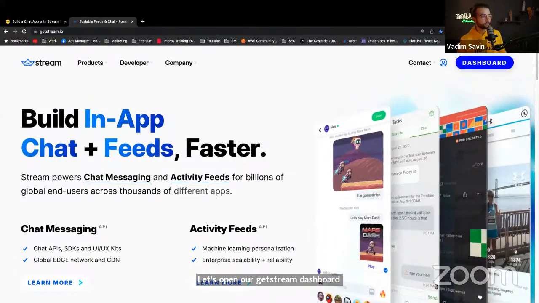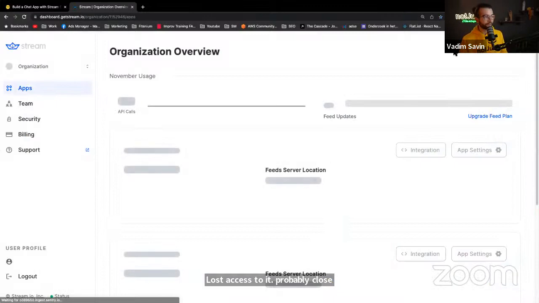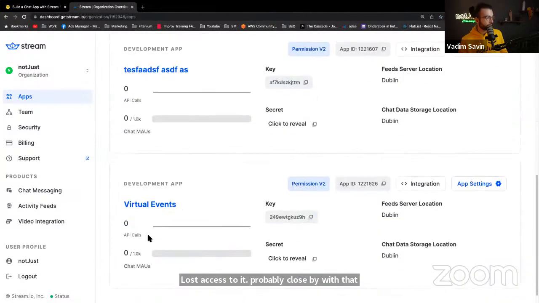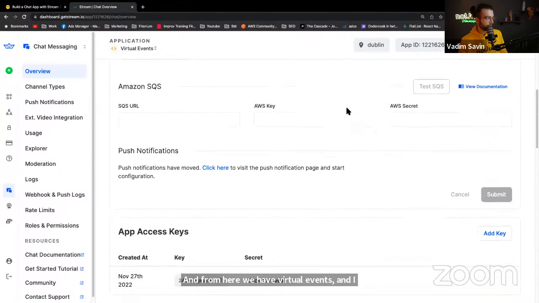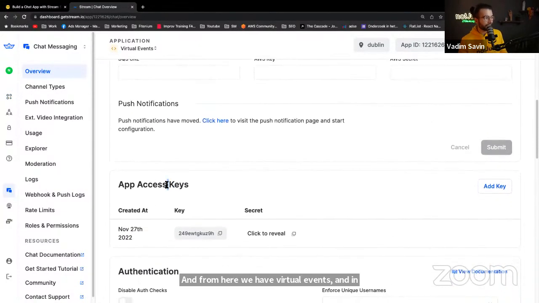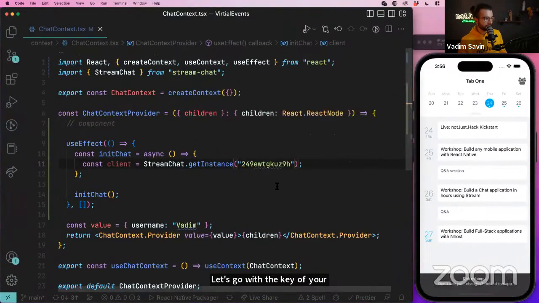I lost access to it. Probably closed that tab. And from here we have virtual events. And in this page, if we scroll down a bit, we will have app access keys. Let's copy the key of your project and paste it in the getInstance here.